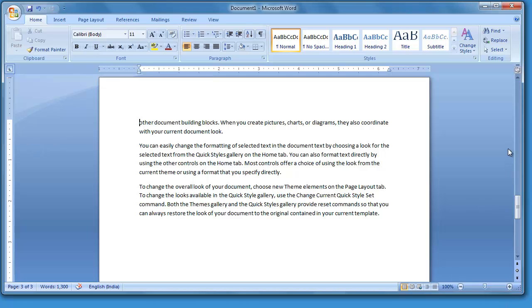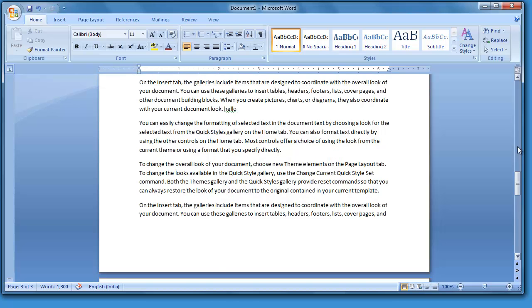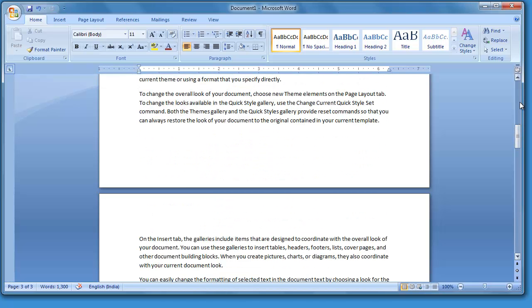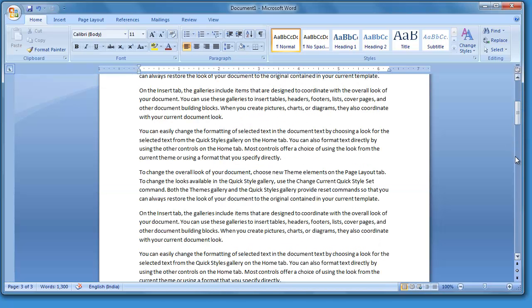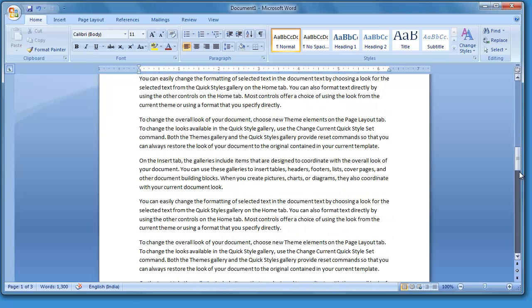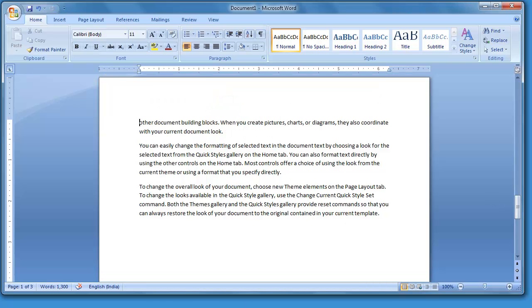And also observe on the scroll bar, there is some space above the scroll bar and below the scroll bar. If you click in the space above the scroll bar, it will move one full screen at a time. If you click on the space which is left below the scroll bar, it will move one full screen at a time. Okay.